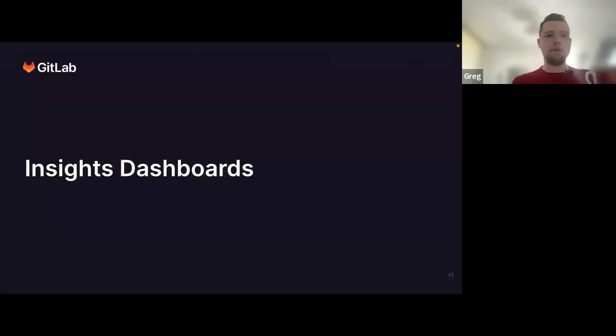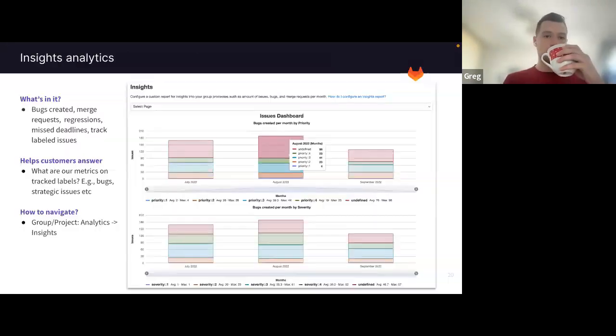Now, let's take a look at the insights dashboards. More metrics. So insights give you the option to configure a custom report for insights into group processes, such as an amount of issues, bugs, merge requests per month. You can configure insights to export data by your group's activity, such as triage, hygiene, issues created, or closed in a given period.